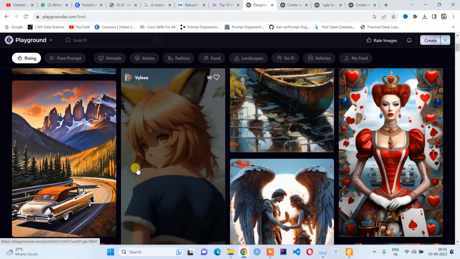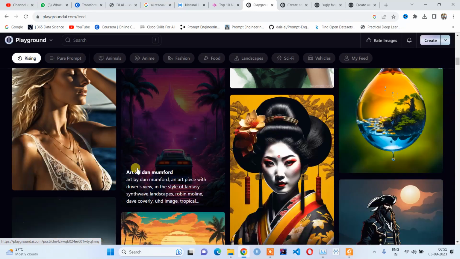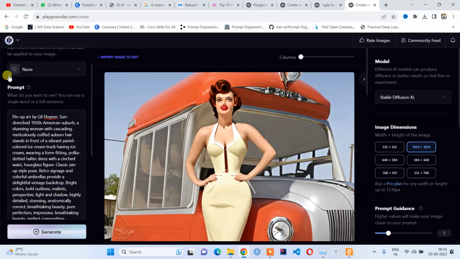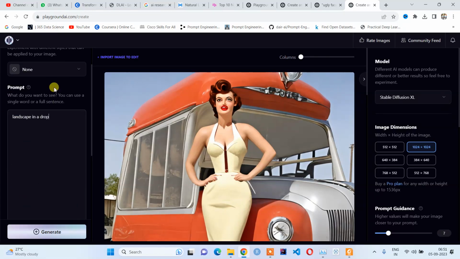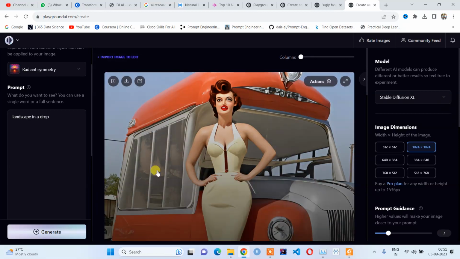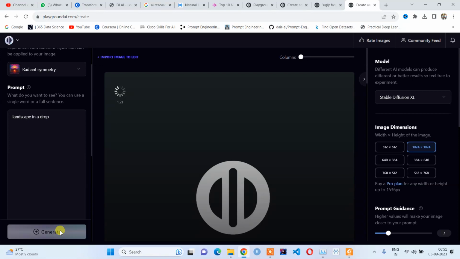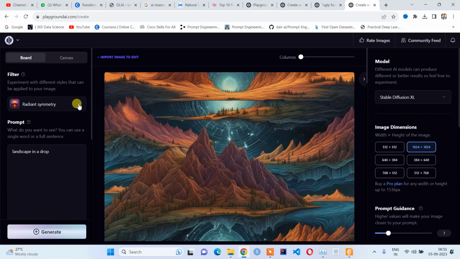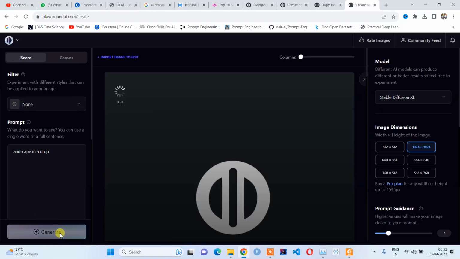Let me check which is good. This draw landscape is quite good, so let me copy the prompt. The prompt is a simple landscape in a draw, so let me create a new prompt called landscape in the draw, using any radiant glass cover. Let us wait for a while, and it will give me an idea. See, this is a stunning beauty. And I will also try without any filters, no filters, to see what it looks like.